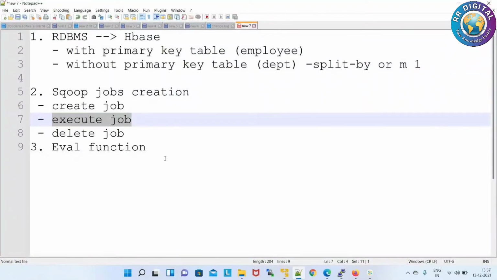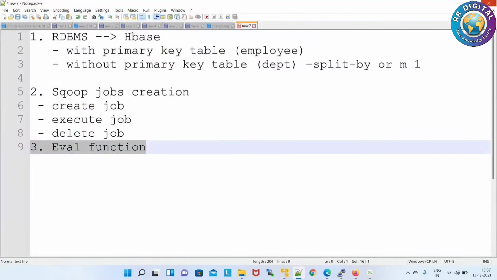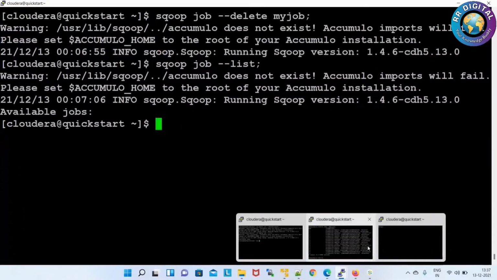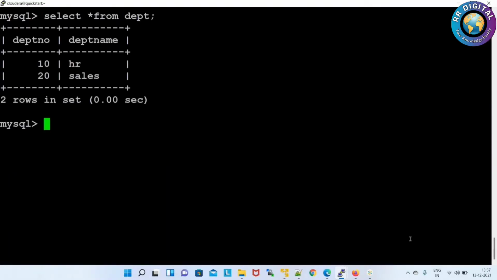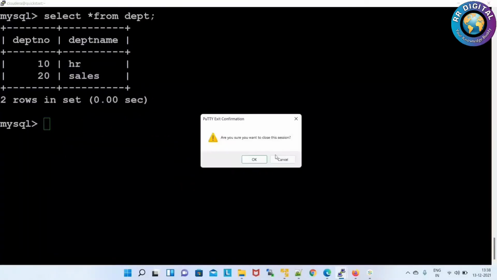Now third concept, how to use the eval function. Basically here in MySQL, every time I'm opening a window and checking with a select query how many records are there. Instead of opening the MySQL prompt and executing the query there, using a Sqoop query you can directly execute these select queries. Using Sqoop you can connect to MySQL, RDBMS. Insert query or select query, whatever you want, you can execute using the eval function.